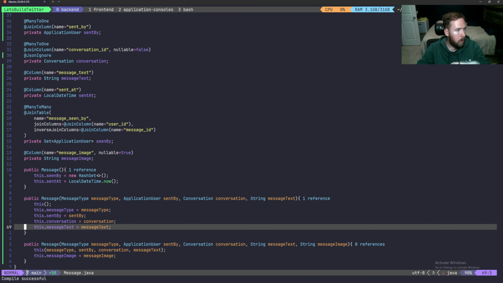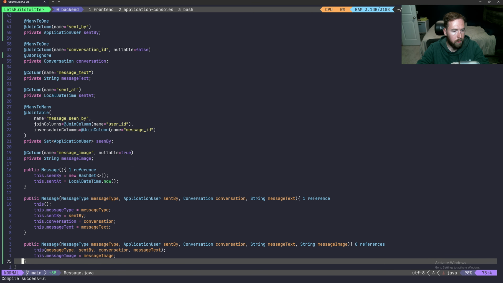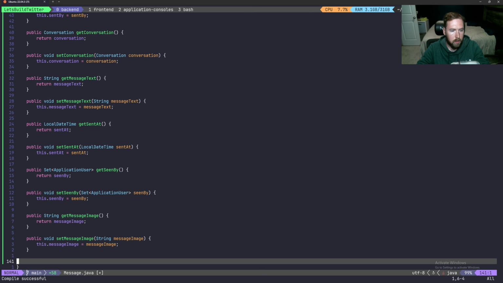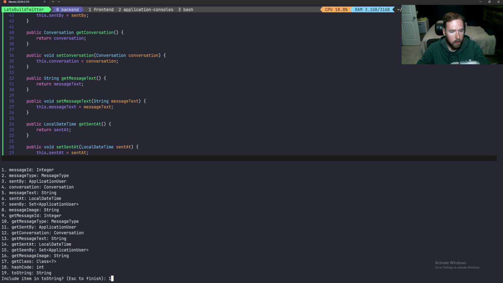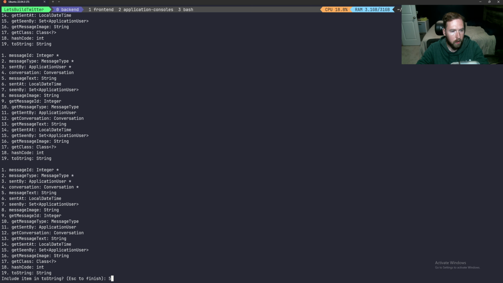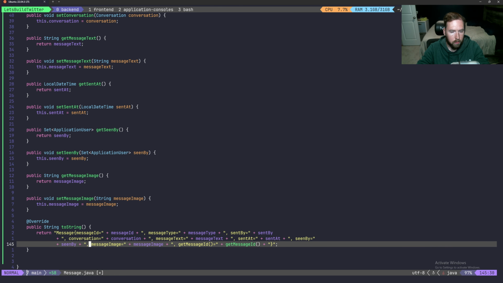Cool. So now we can go ahead and set up getters, setters, all of that stuff. So space CA, go ahead and set up our getters and setters. Go ahead and set up our toString, which we'll add everything to. We don't need the message IDs, so I'll go ahead and delete that. Let's get rid of this guy. We don't need him. Cool. That should be fine.